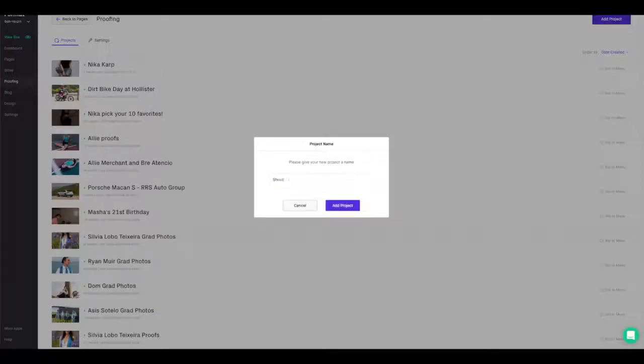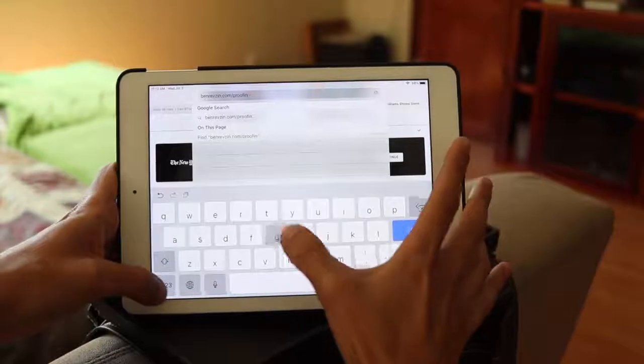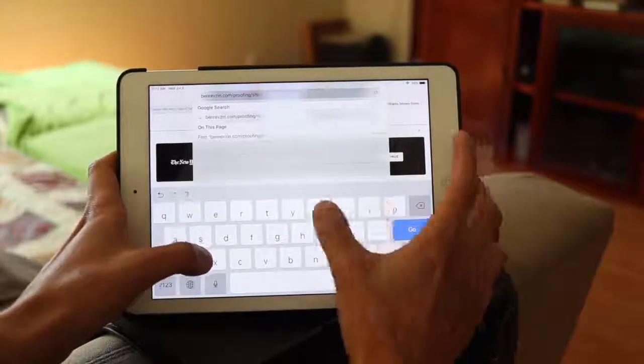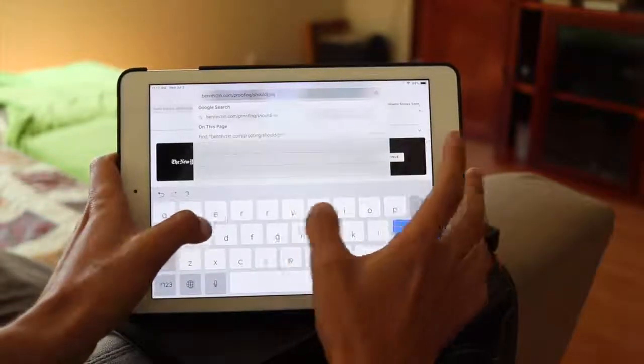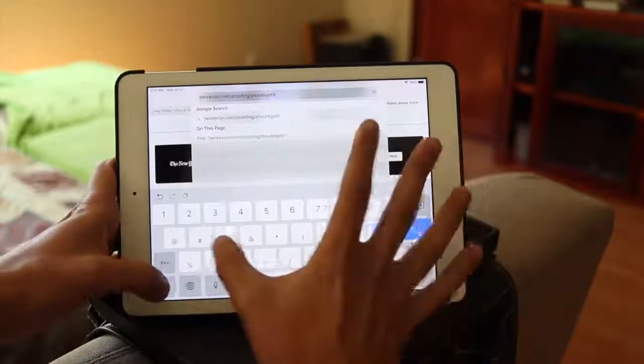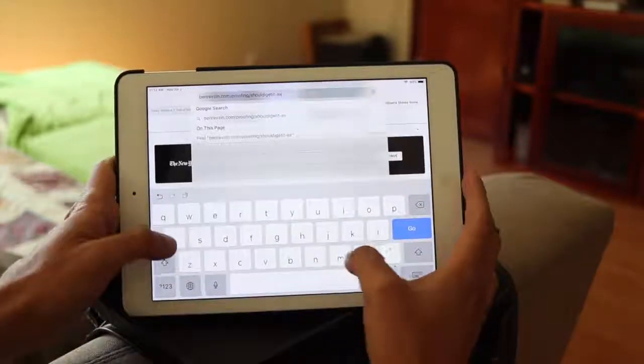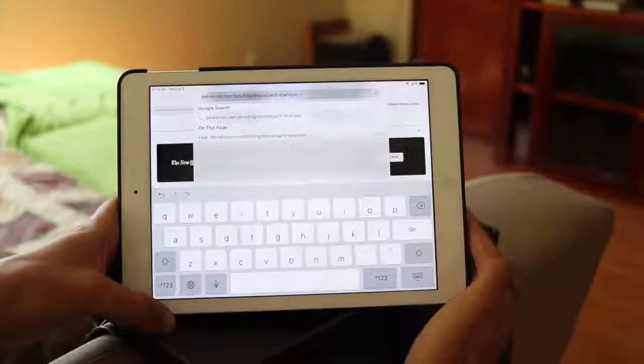is through format.com. So basically I upload my images to an album that I make on the back end of my website, which is the proofs. So let's say benrevson.com/proofing/shouldigetit-example, and you guys can actually go to that link and check out these photos of the C43 AMG. These are the raw images, basically straight out of the camera, converted to JPEG and uploaded, and boom.